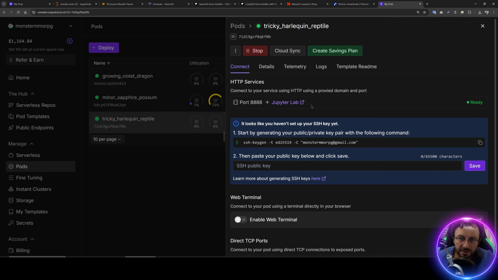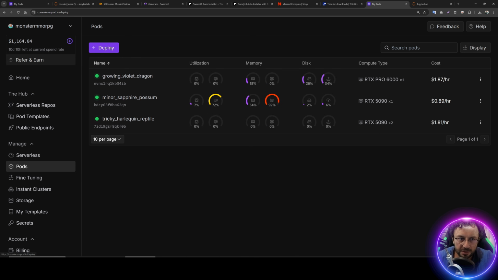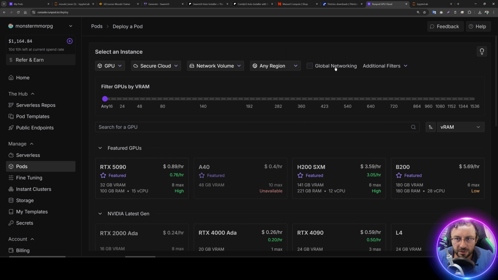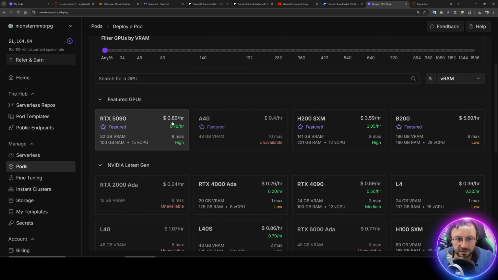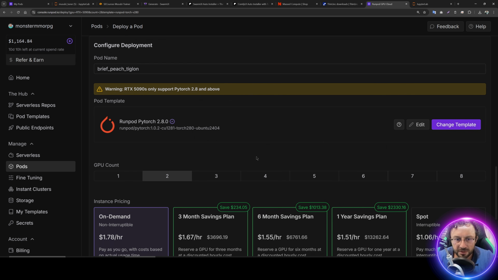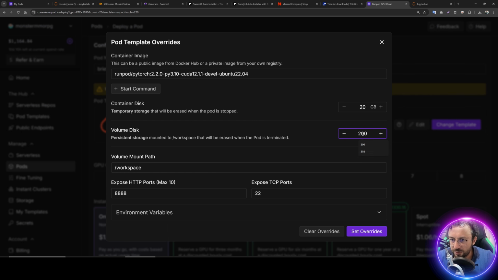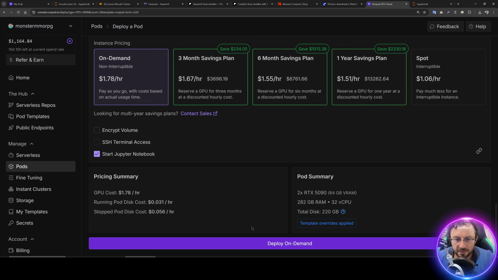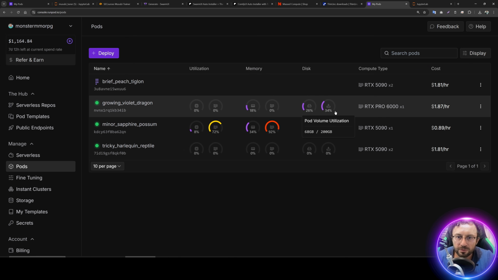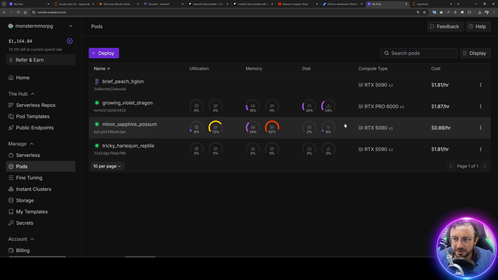Okay, it didn't start. I am trying again. Yes, it still didn't start. Try again. Okay, it doesn't start, so I will get a new pod meanwhile to increase my chances. Okay, filters are remaining. Let's make this 2x, change template, 2.2, edit, 200 gigabytes, set overrides, and deploy on demand. So whichever starts first, I will delete the other one.